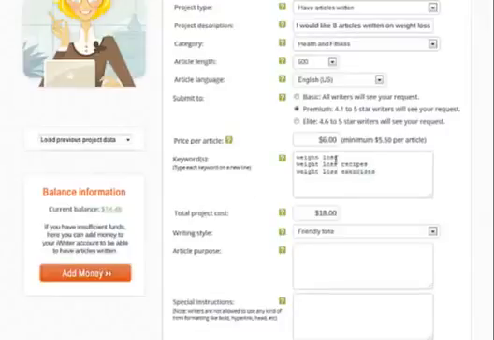And you'll notice as I put each keyword on a new line, so I want 1 article, 2 articles, 3 articles written, you'll notice the total project cost down here changes dynamically. So now the total project costs $18, $6 per article. $6 for article 1, article 2, article 3, for a total of $18. So this tells the writer I want 3 articles written. I want the first one written on weight loss, the second on weight loss recipes, and the third on weight loss exercises.